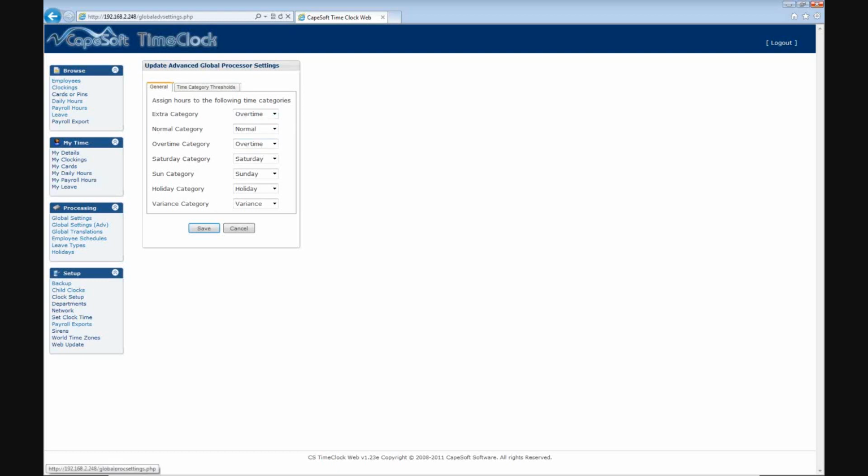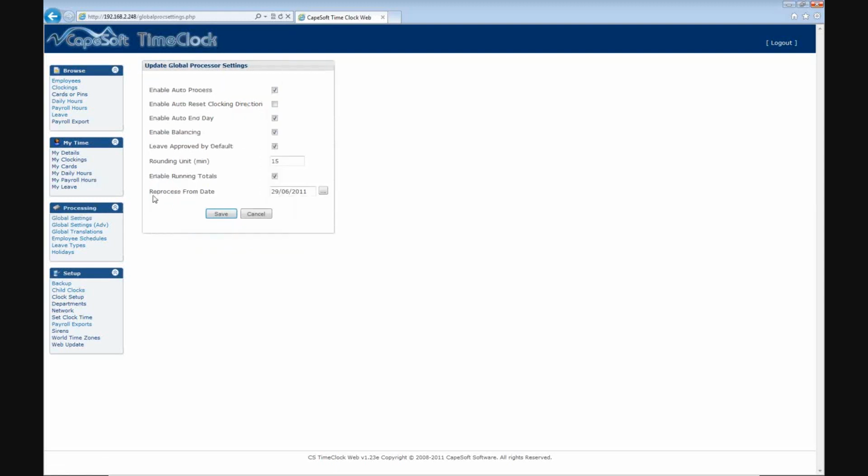Of course, if you make changes after your hours have been processed, you will need to go and reprocess your hours from the date onwards. Now, in the next firmware release, we make provision for that. So if we go back to Global Settings, you'll see that there is something called Reprocess From Date. And you can set your date there to reprocess all the hours from the date that you specify onwards.